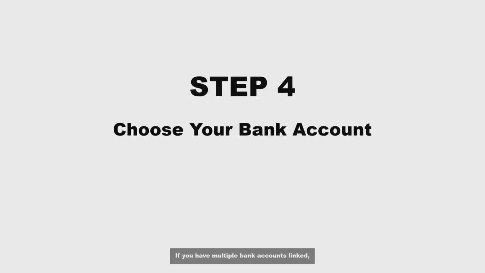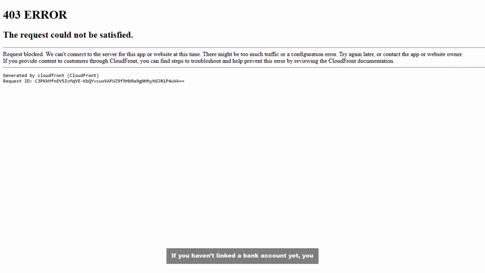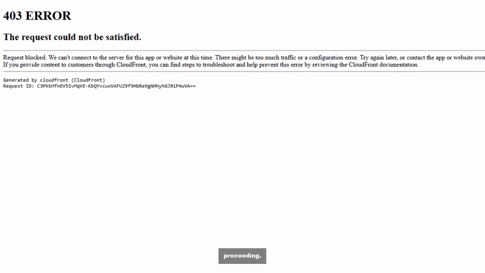Step 4. Choose your bank account. If you have multiple bank accounts linked, select the one you want to transfer funds to. If you haven't linked a bank account yet, you will need to add your bank details before proceeding.